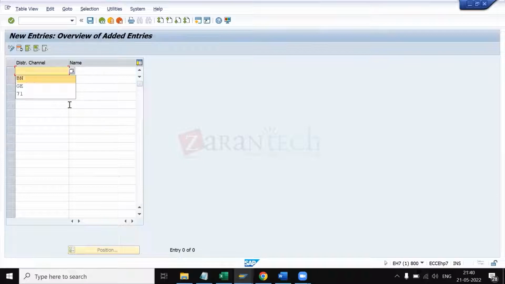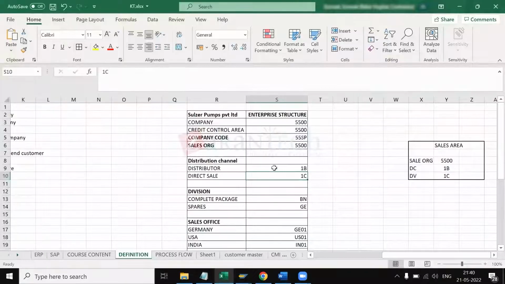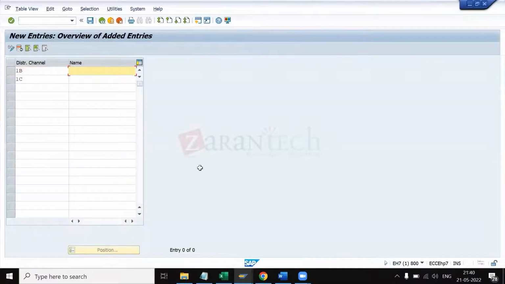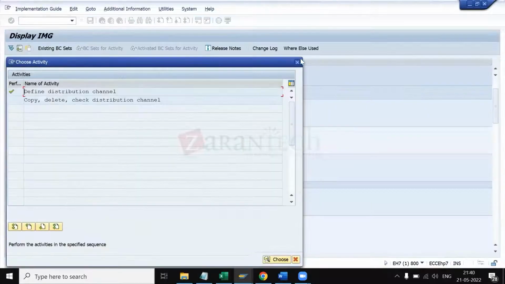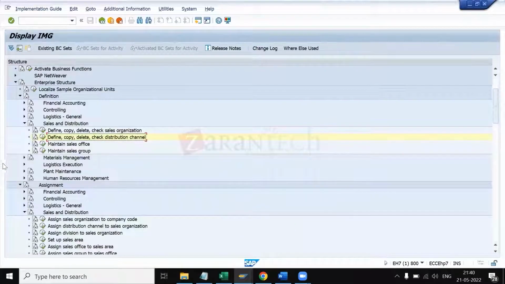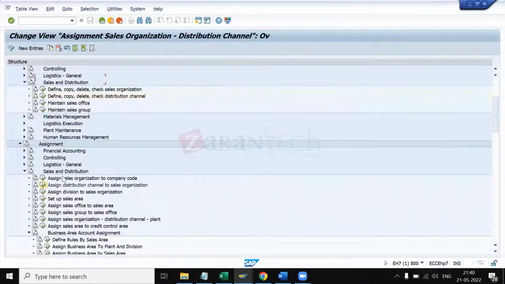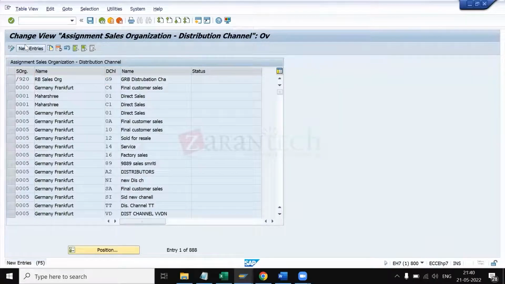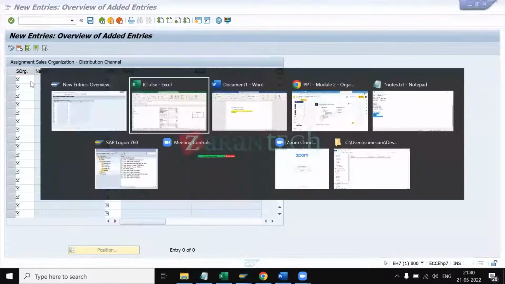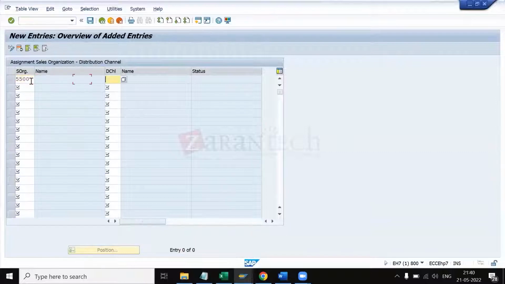Let me quickly add those distribution channels. I think it didn't get saved. So we were doing the assignment part. Now we will jump to the second node, which is assignment of distribution channel to the sensor. I will just quickly enter the new entries. My sensor is 5500. Division is 1B.